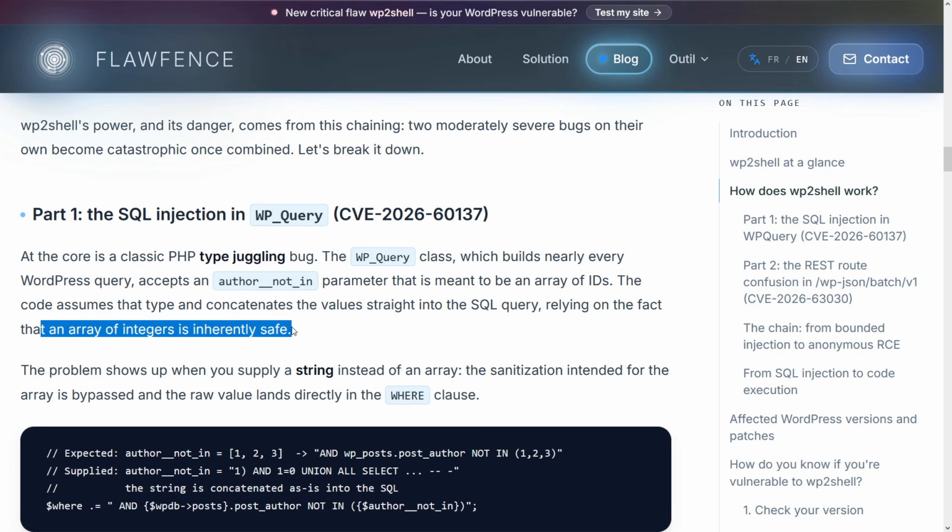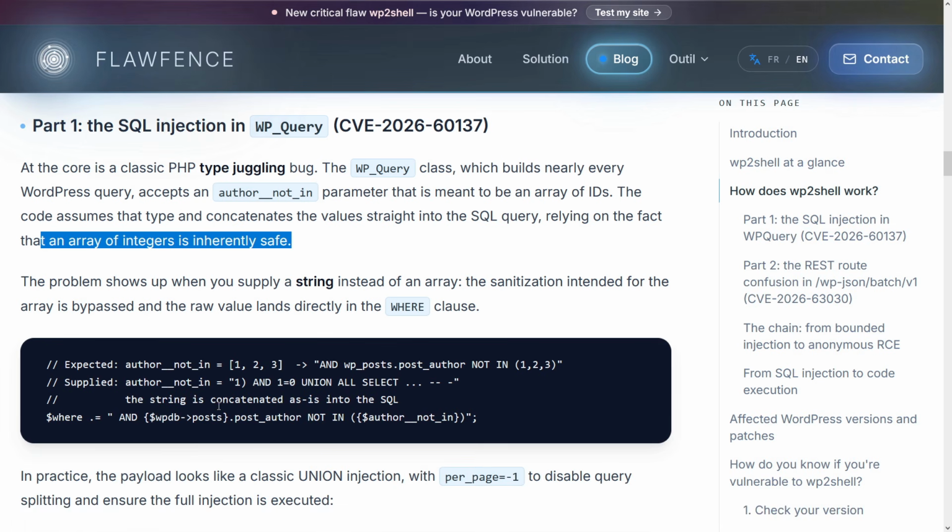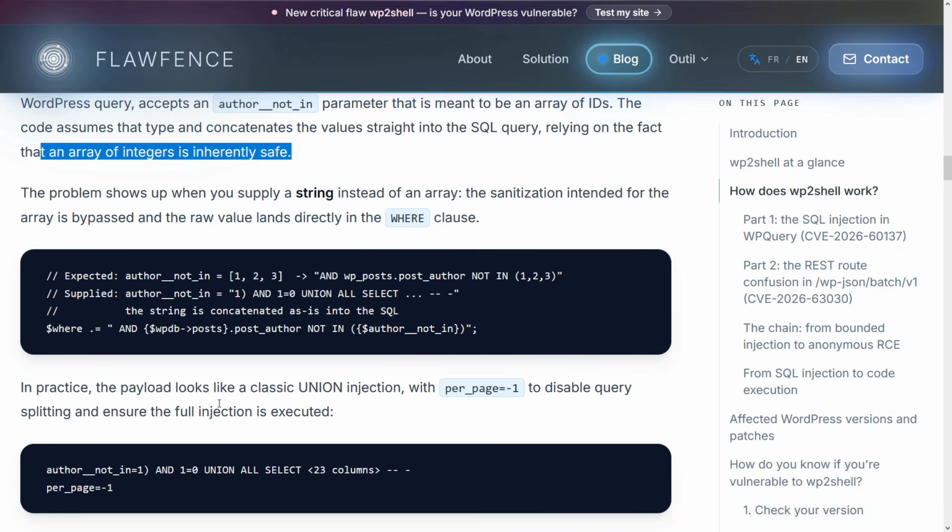But the thing is, it never rechecks it. And the trust becomes the bug. It means that an attacker can inject a raw string and that string will get concatenated straight into the SQL where clause, which is a classic PHP type juggling.